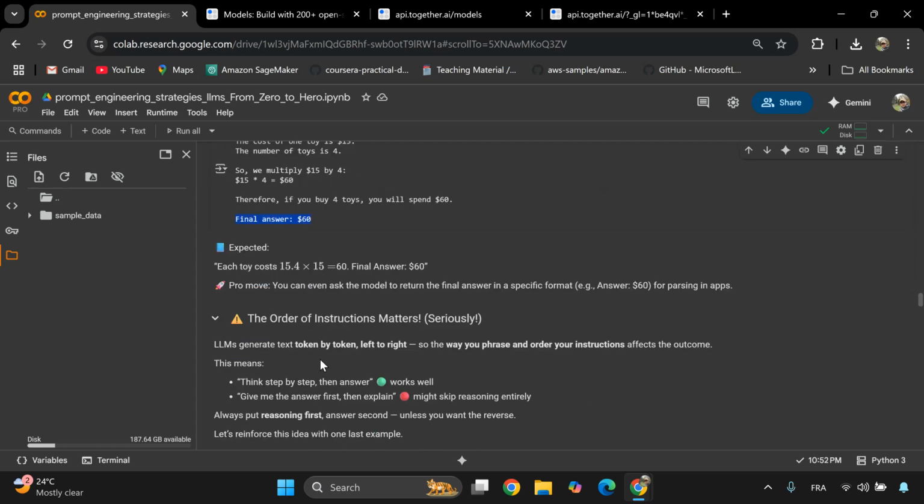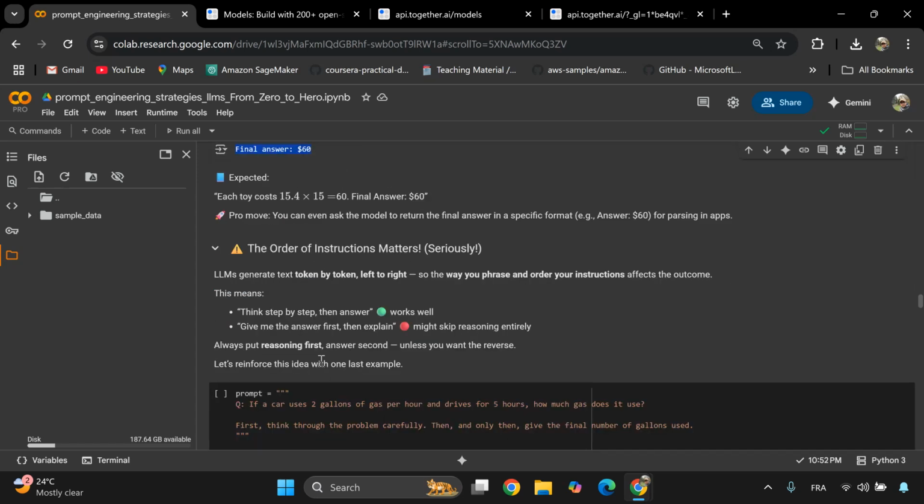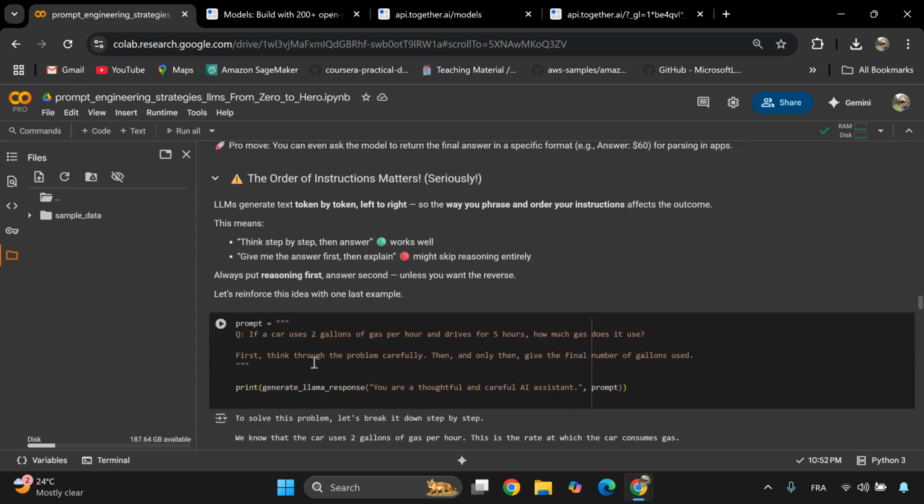making this prompt automation friendly. Here is something else that many folks overlook, which is the order of instructions, which seriously matters. Large language models generate text from left to right, token by token. So your instruction order affects everything. Saying think first, then answer works better than answer first, then explain, because the latter might skip reasoning entirely and provide us with a wrong result.